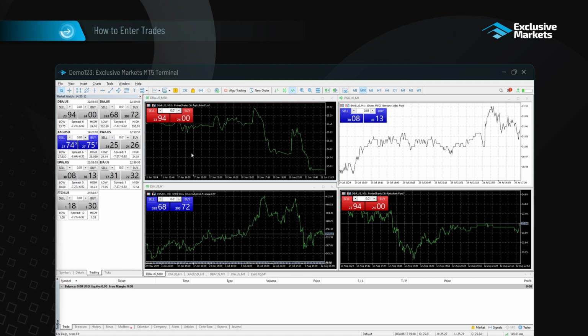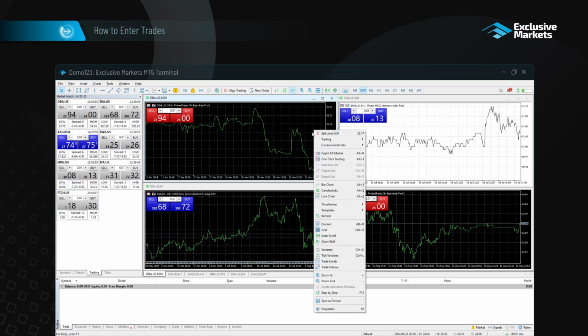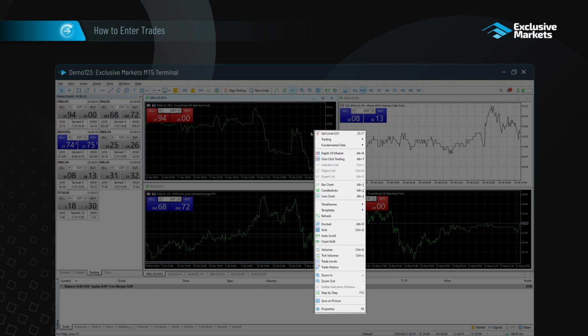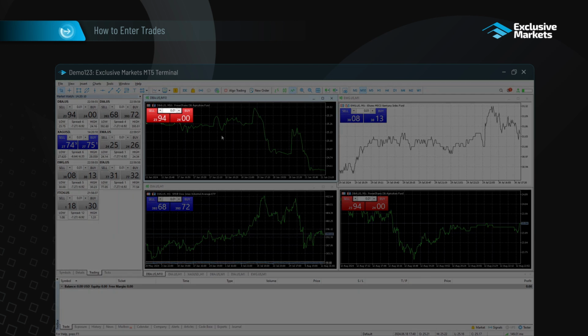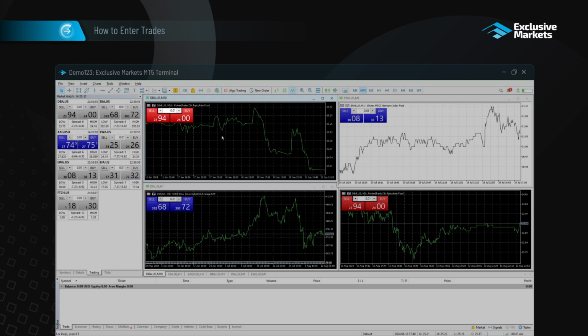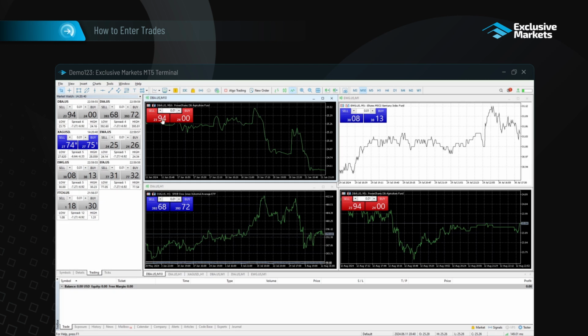To use them, enter your desired position size in the box and click either Buy or Sell to execute the trade immediately. For adding pending orders, right-click on the price level where you want to set the order and hover over the trading menu. This will show options for various orders based on whether the price is above or below the current level. The position size will be set according to the volume entered in the one-click trading box. Clicking on your chosen order type will place the order.